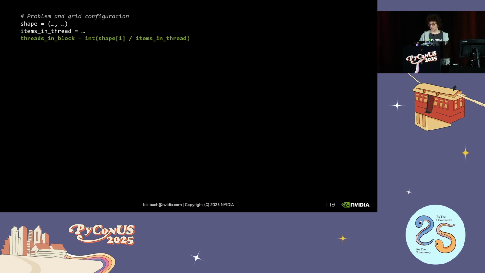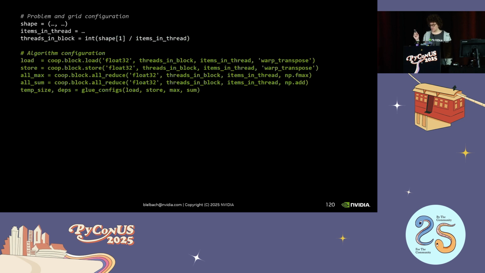The number of threads in each block will be dictated by the input shape and the number of items in each thread. So a more advanced version of this kernel and the transpose kernel would use additional iteration within the kernel to allow us to set the amount of locals per thread and threads per block while also supporting arbitrary input size. But that's a little bit more complicated, so we're not going to get into that today. So next, we're going to create our cooperative primitives. This time we're going to have 4 of them.